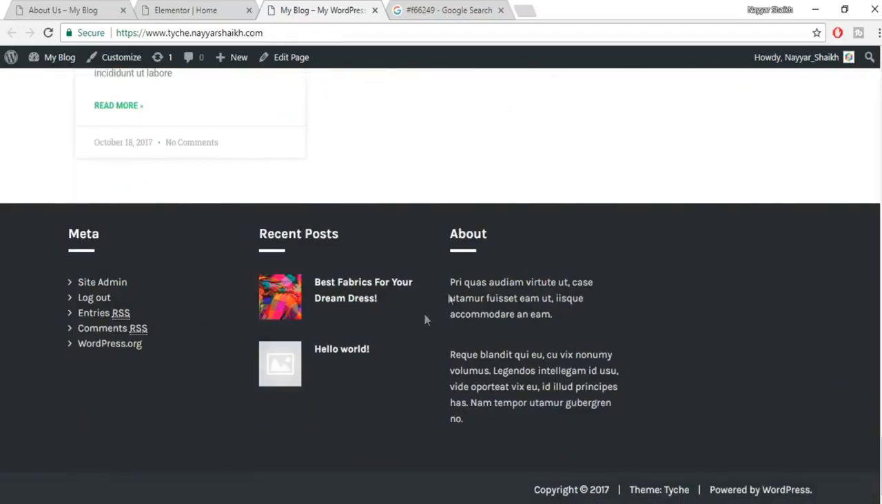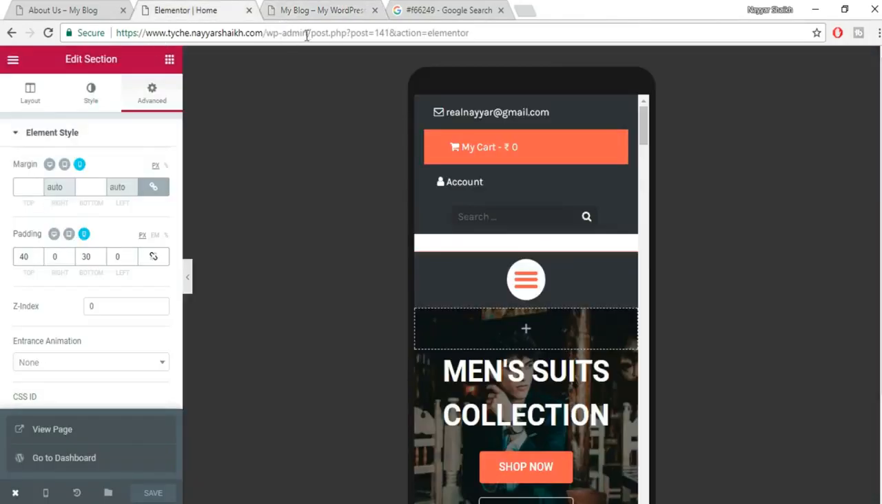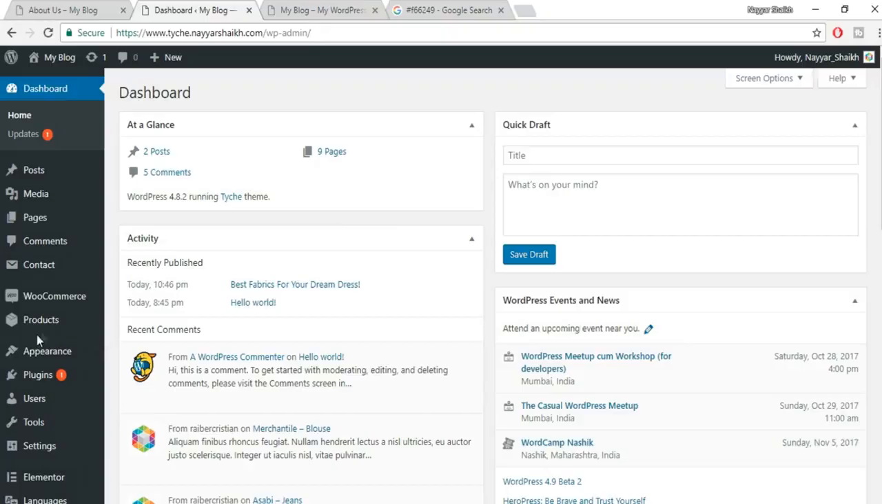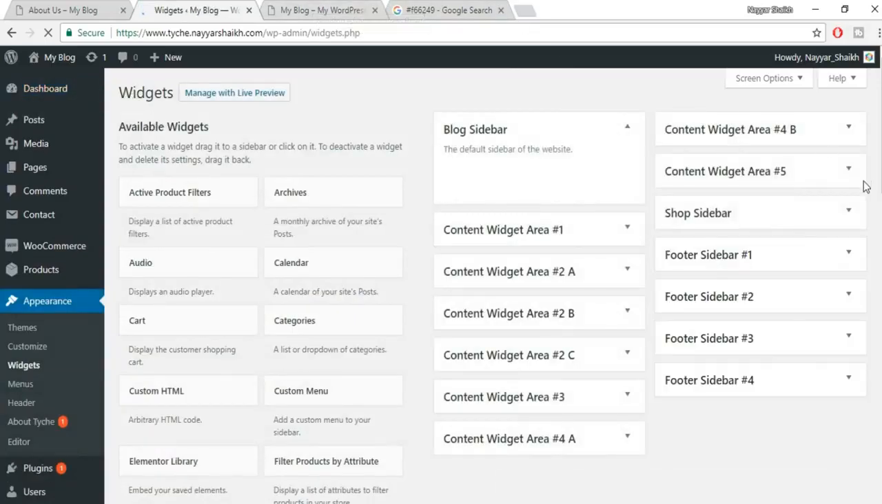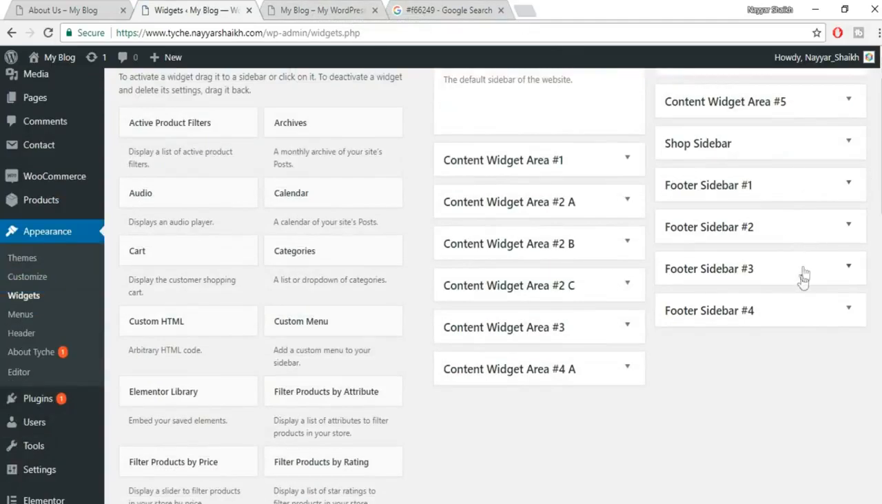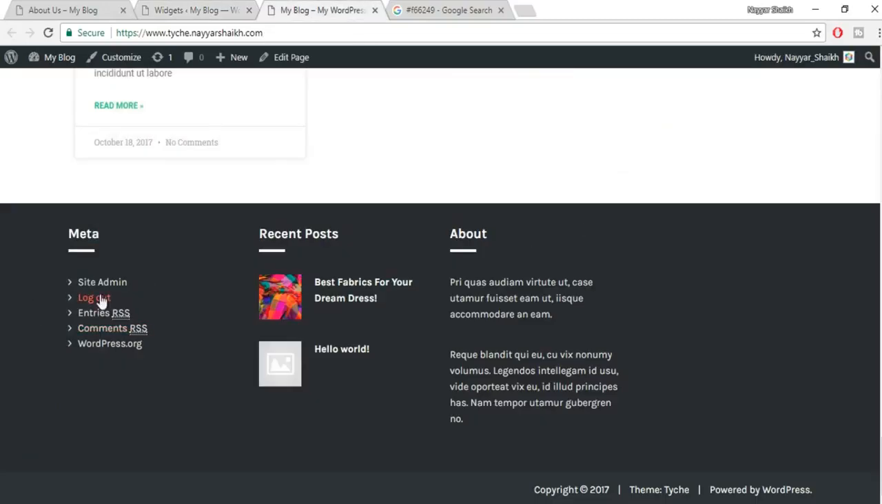For example, we have this footer over here. So footer option, then we have some bottom footer. Let's see all these options. So let's go to your dashboard. Hover over appearances and click on widgets. Now here you'll see footer widget 1, footer widget 2, 3, 4. So you can change anything from here.